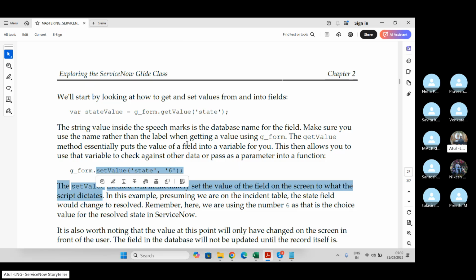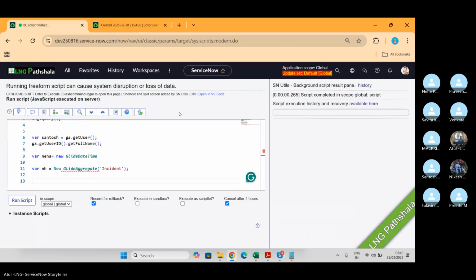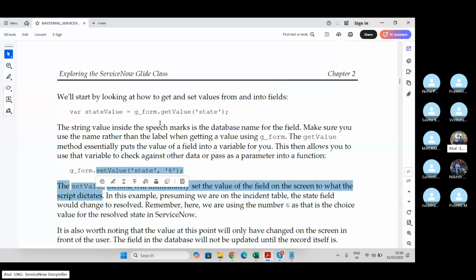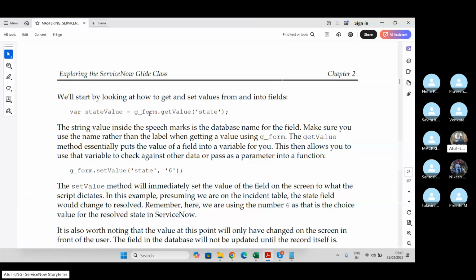ठीक है, so यहां पर हम get और set value बहुत यूज करेंगे. We'll use the get and set. अब देखो, if you try this thing, let's say var gr is equal to, ठीक है, we are doing GlideForm. It did not come. G underscore did not come. Are you doing the right class? Yes. But it's not coming. Why?